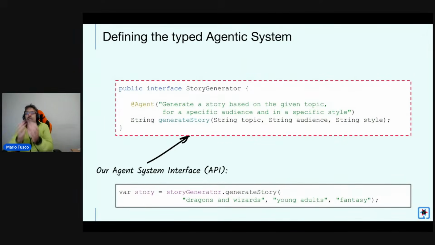So in reality, what I want is an interface, a public API that generates a story and takes these three things: the topic, the audience, and the style as input, and returns the story. So I want something with this API that internally uses the three agents that I described in the former slide.